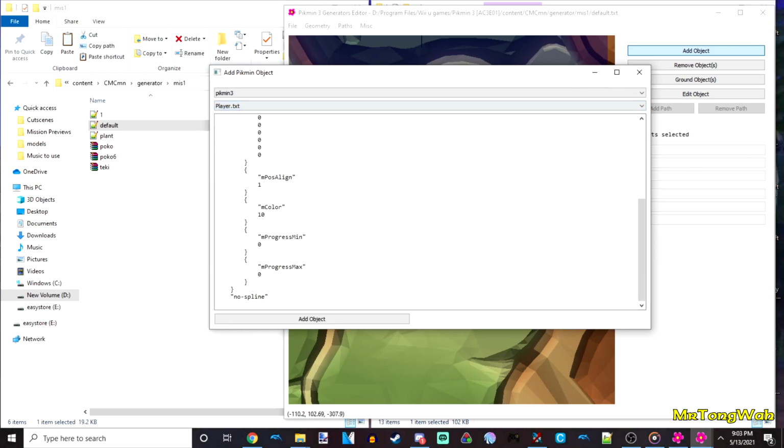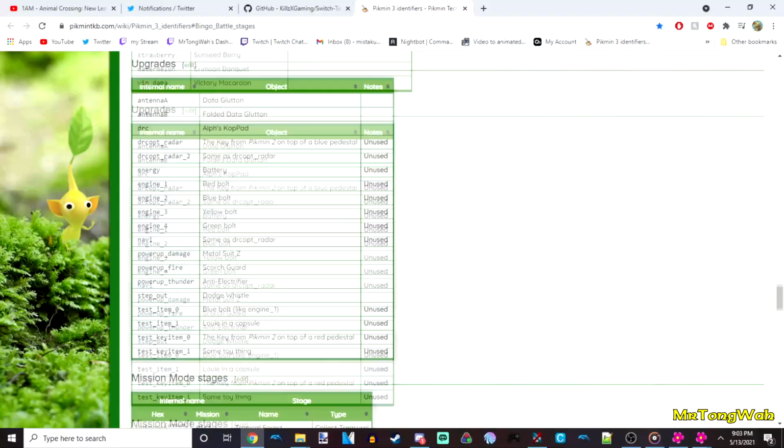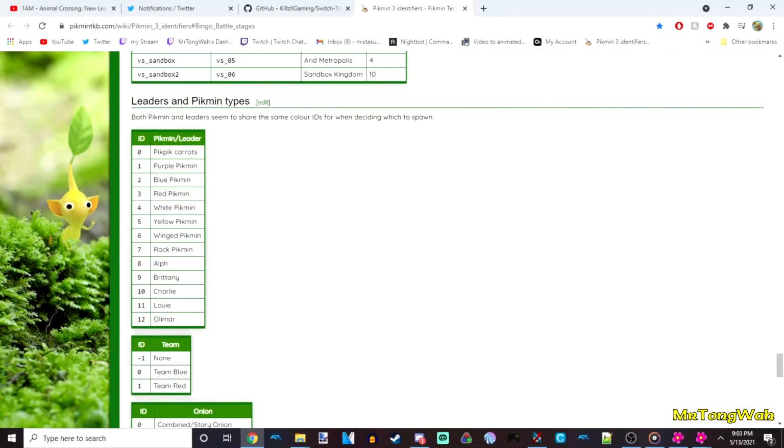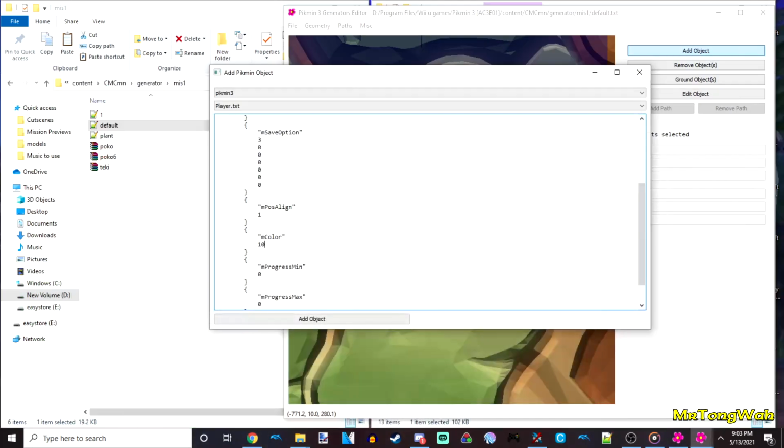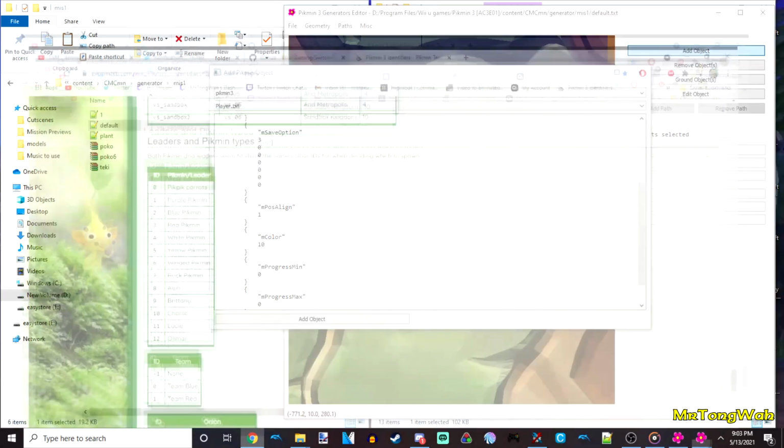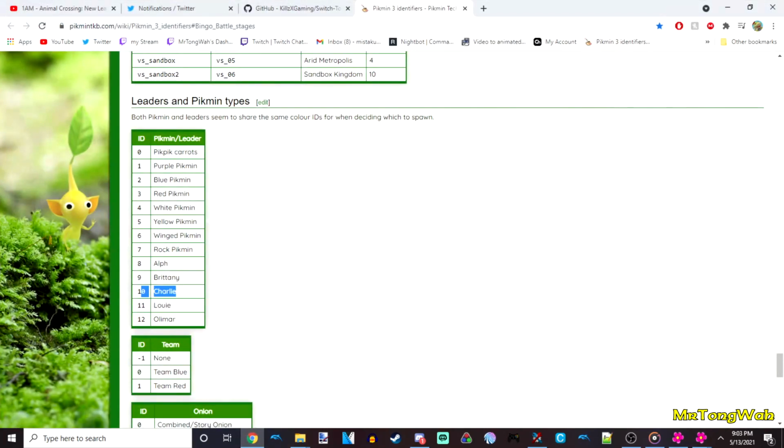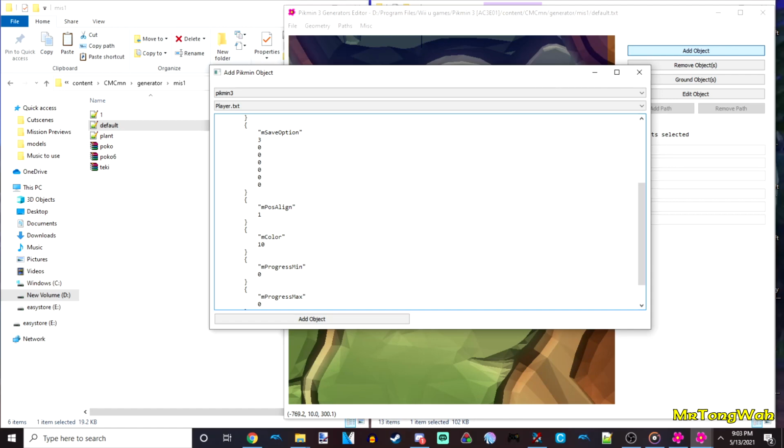Let's see, we have a player here. M color is what determines what it is. You go ahead and look at the technical page, right here, leaders and Pikmin types. It says here that on the generators, M color is set to 10. And on the page, 10 is Charlie. But we want Olimar, so we want to change the M color to 10.